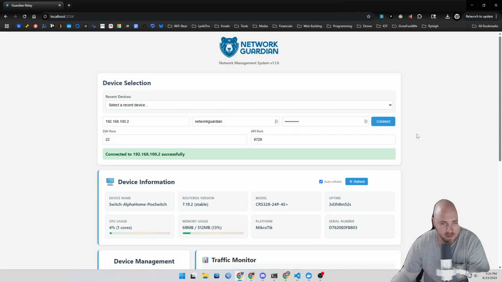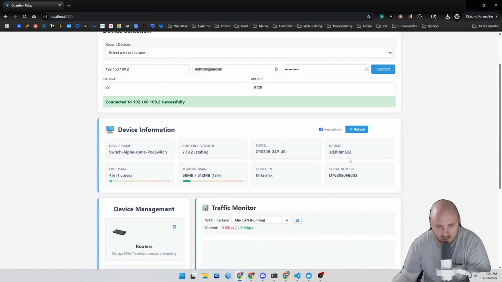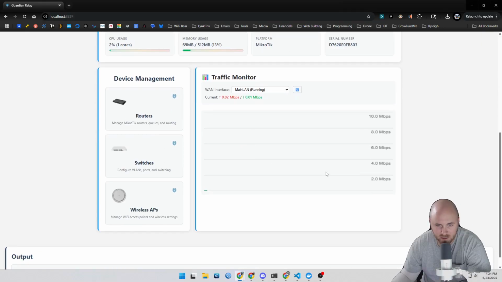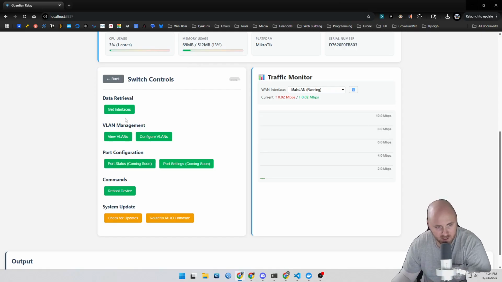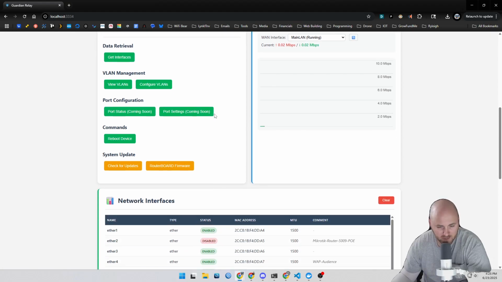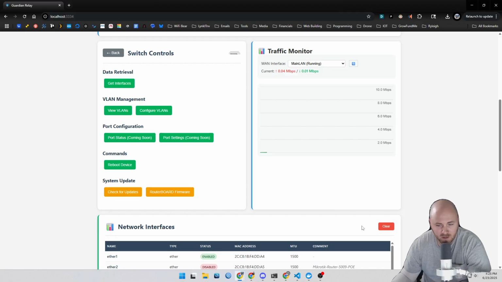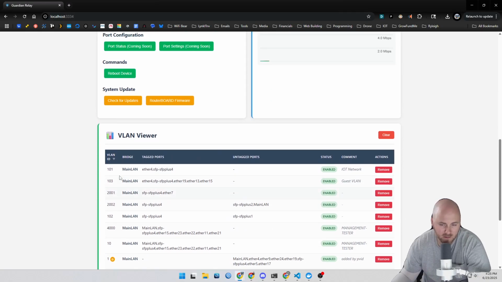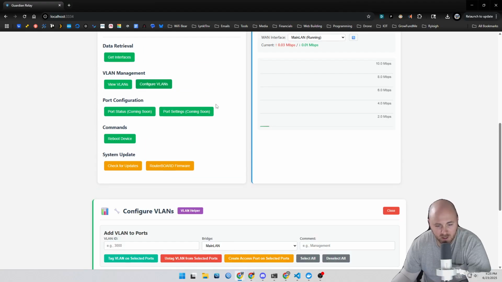Okay, so we logged into our switch here. You can see device information, switch stuff, cores, CPUs, everything like that. We're on auto refresh here, so it's going to go ahead and capture that automatically. We click into the switches menu and we have a handful of things we can do here. We can do get interfaces just like on the previous menu. We can also see the different VLANs that are going through this switch, and we can configure new ones.